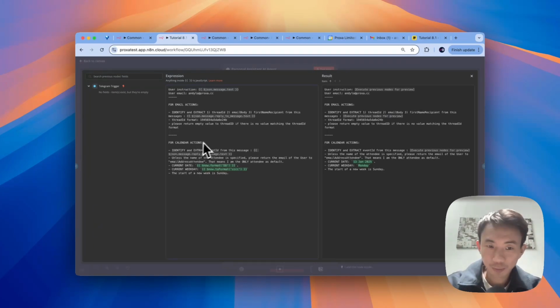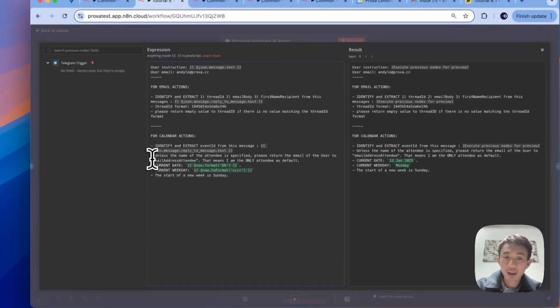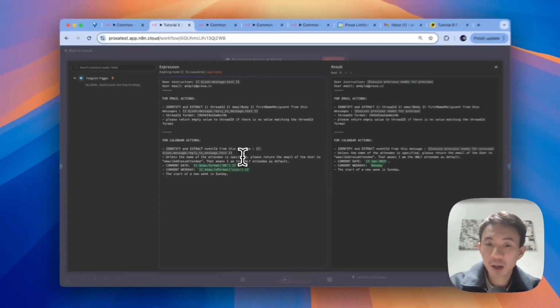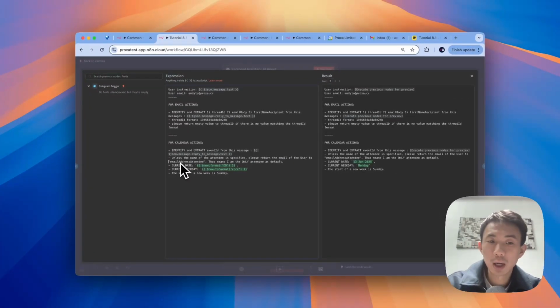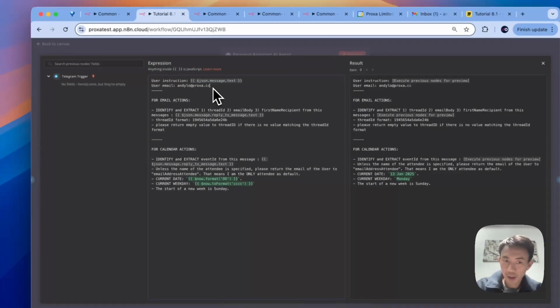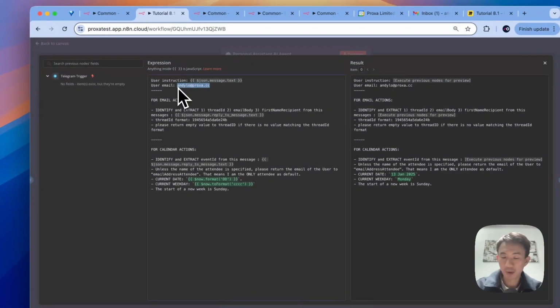And then for the calendar actions, we need to identify and extract the event ID from the message. So these two messages are also from Telegram. And the event ID is similar to the thread ID concept for email. So we need to get the event ID of the particular event to update or delete. Again, unless the name of the attendee is specified, please return the email of the user as the attendee email address. That means I'm the only attendee by default. So this one is the default email that it's using to schedule calendar events.